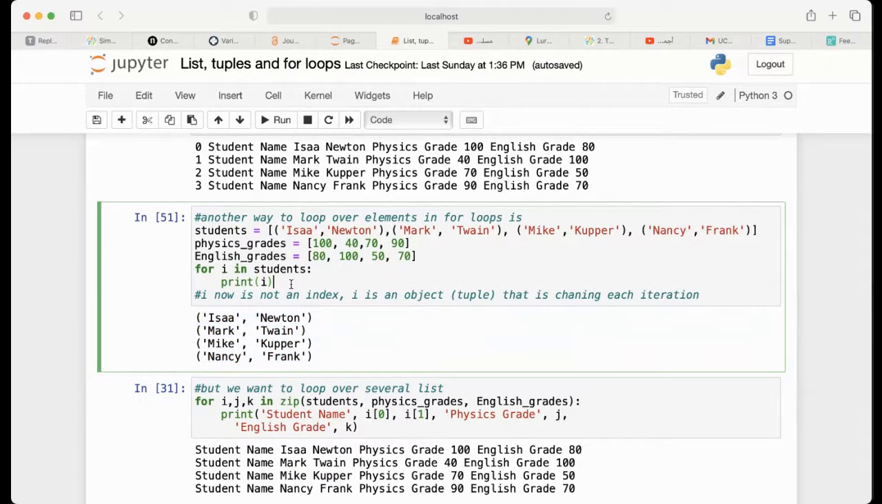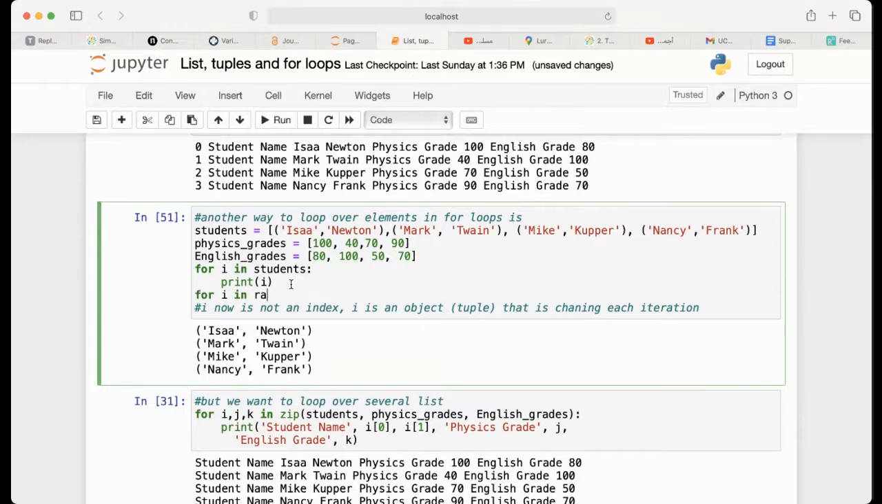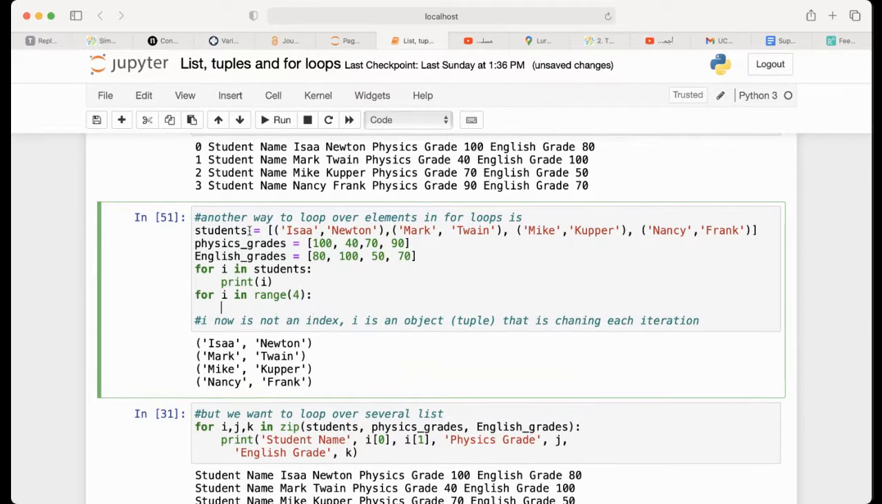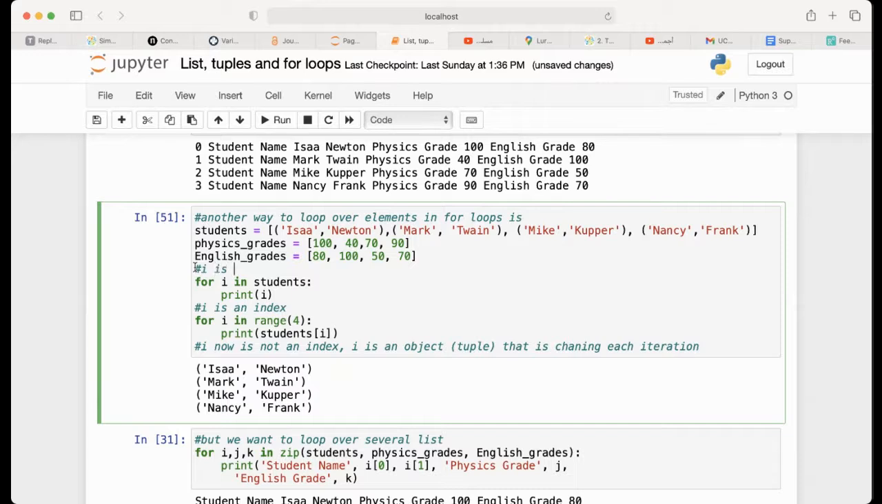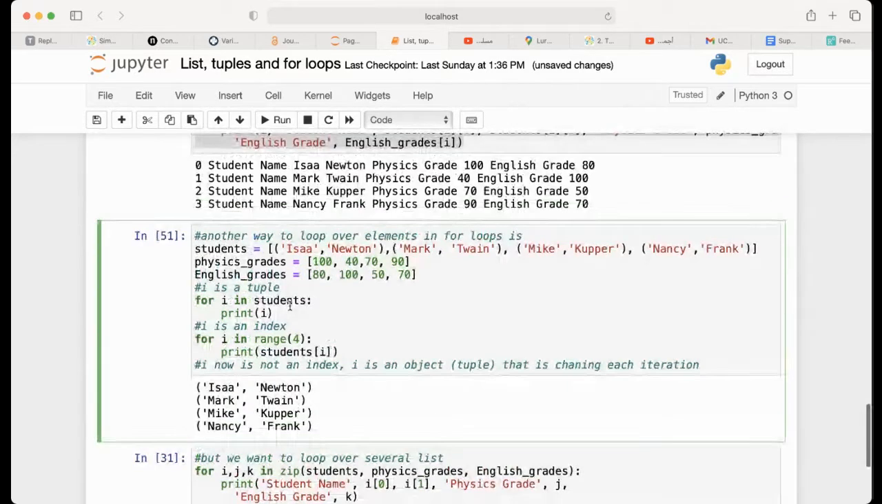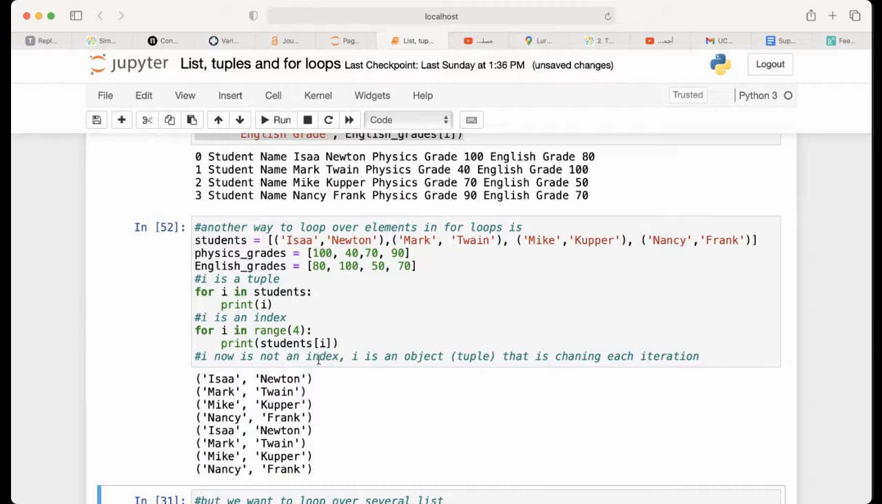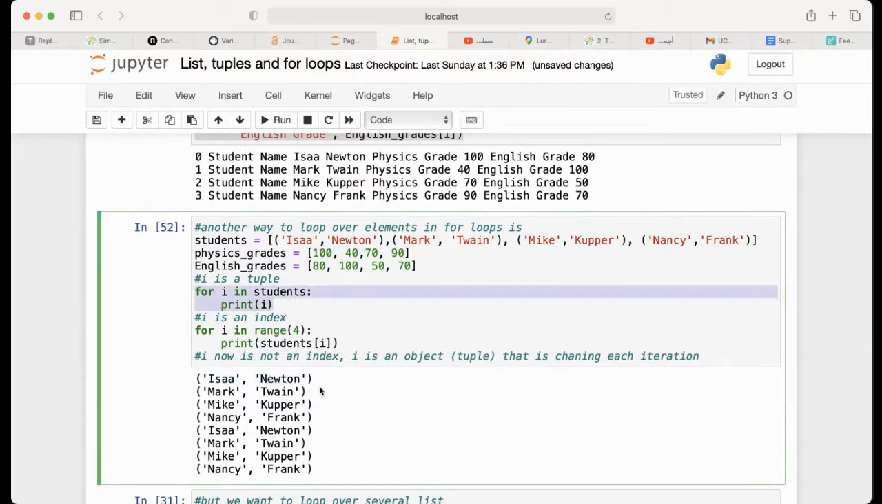Different from how we did it last time. So we did it again for i in range. So range is a function that is built into Python, and Python knows it. Okay. So I'll say 4, for example, and I'll say print students, and in this case you have to pass i as an index. So here i is an index. Here i is a tuple. Okay, it's an object or tuple. So if I run this, you will see it's exactly identical. So this is coming from the first loop, and then here this comes from the second loop.